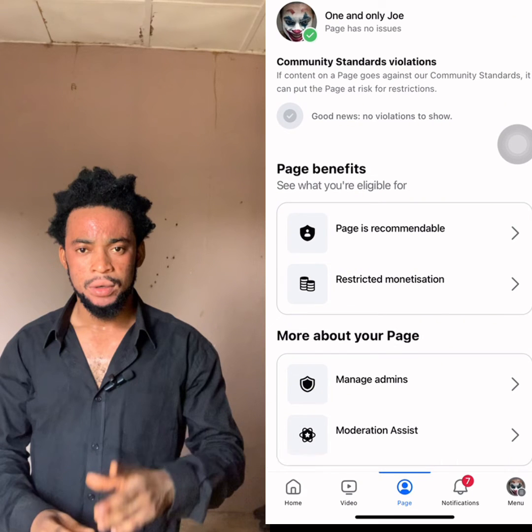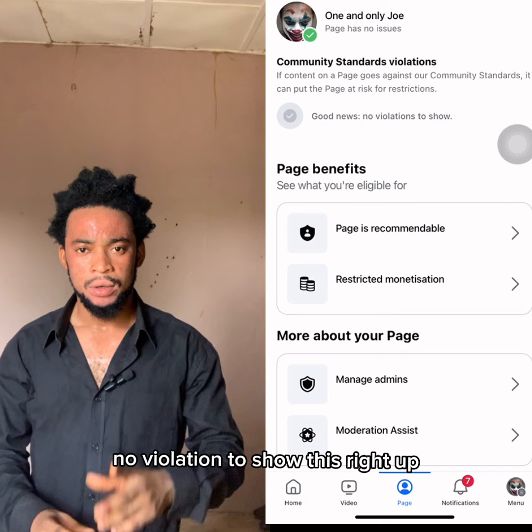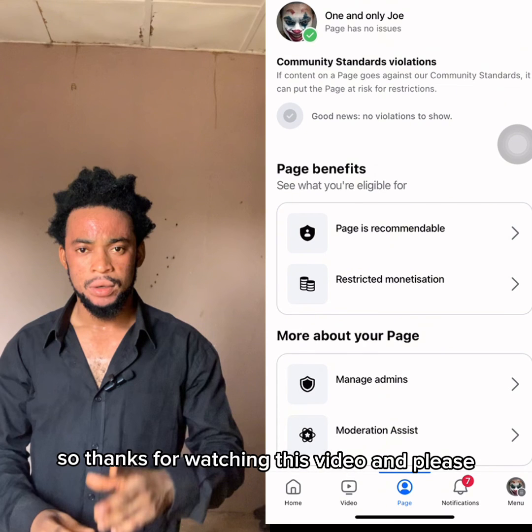So if it has, this place where they put page has no issue, it will show page has issue. You understand? And this good news that they put, no violation to show, this write-up won't be here. So they'll put another message there. So that's just how it is.